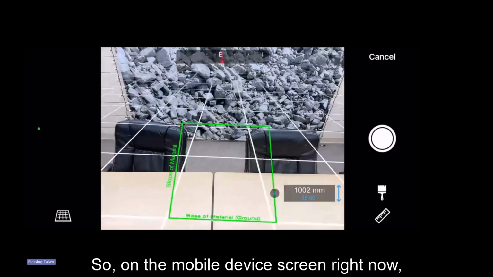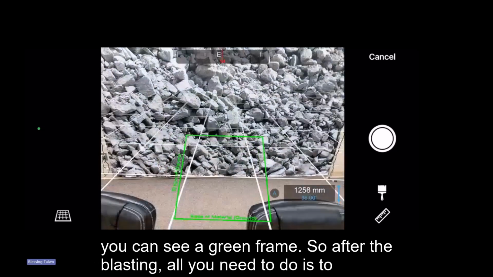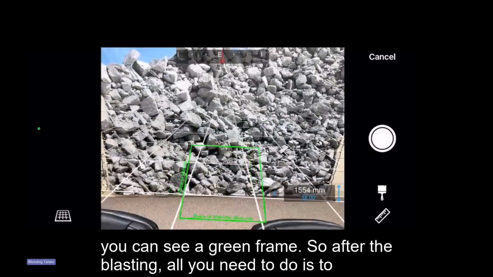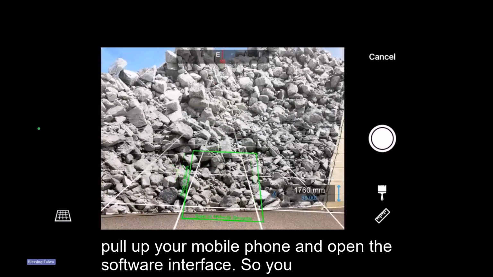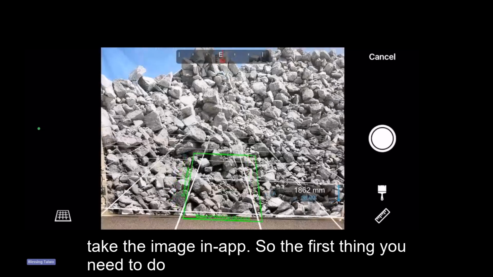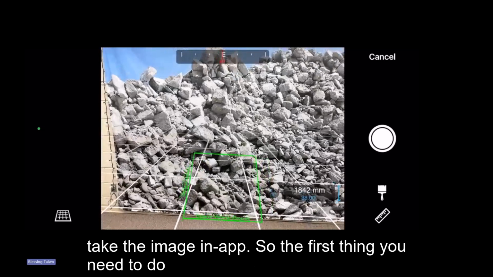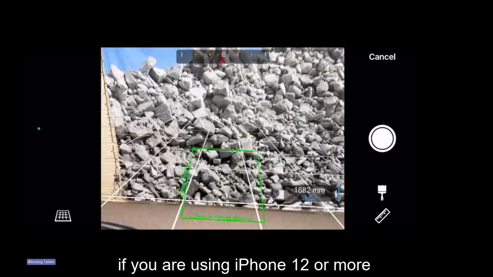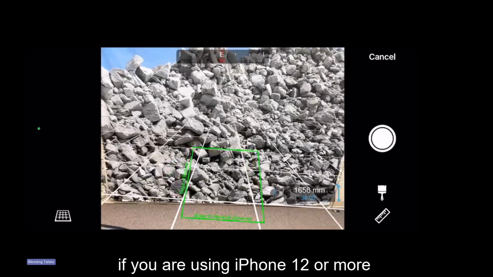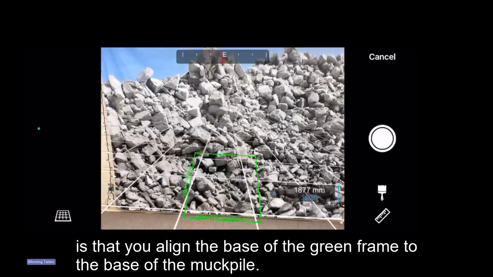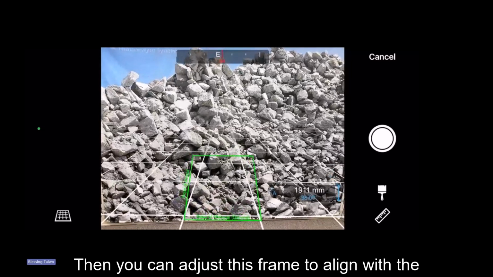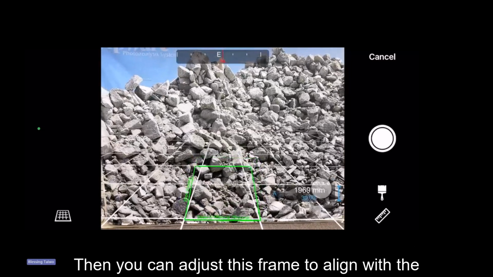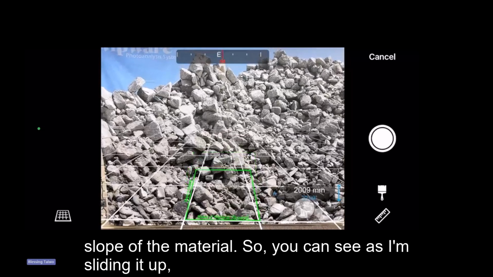So on the mobile device screen right now, you can see a green frame. So after the blasting, all you need to do is to pull up your mobile phone and open the software interface. So you take the image in app. So the first thing you need to do if you are using iPhone 12 or above is that you align the base of the green frame to the base of the muck pile. Then you can adjust this frame to align with the slope of the material.